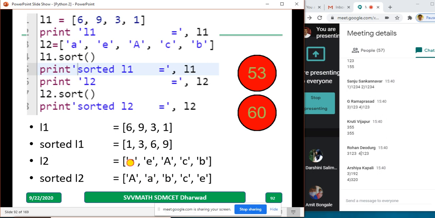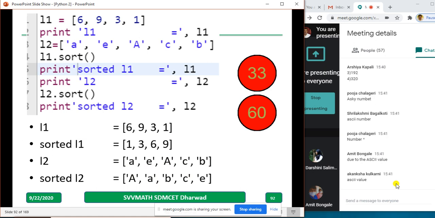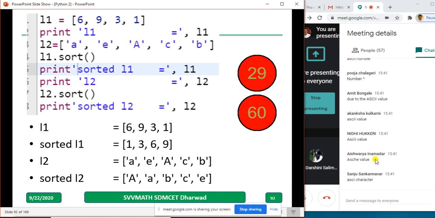When I use capital and lowercase letters also, why is the capital coming first? Can you type the answer? Why is the capital A coming first, rather than lowercase a? If I mix both capital and lowercase, I think capital may come first. Is there any ASCII number? Pooja, very good. Amit, Sanju, Aishwarya, very good. It is due to the ASCII value.